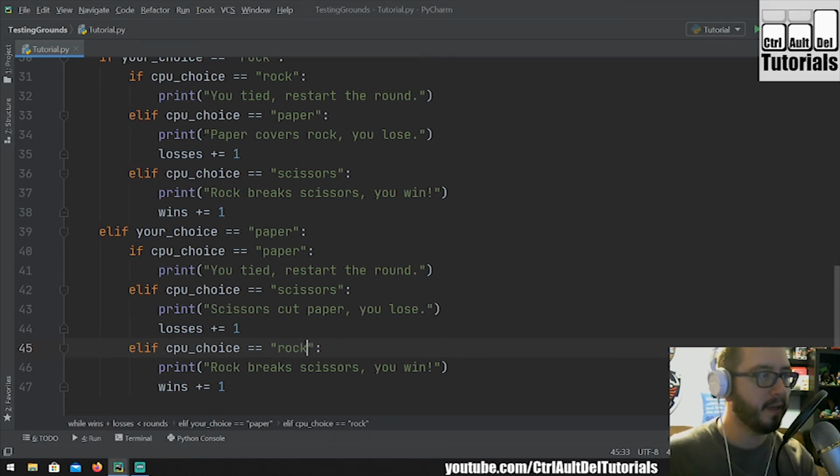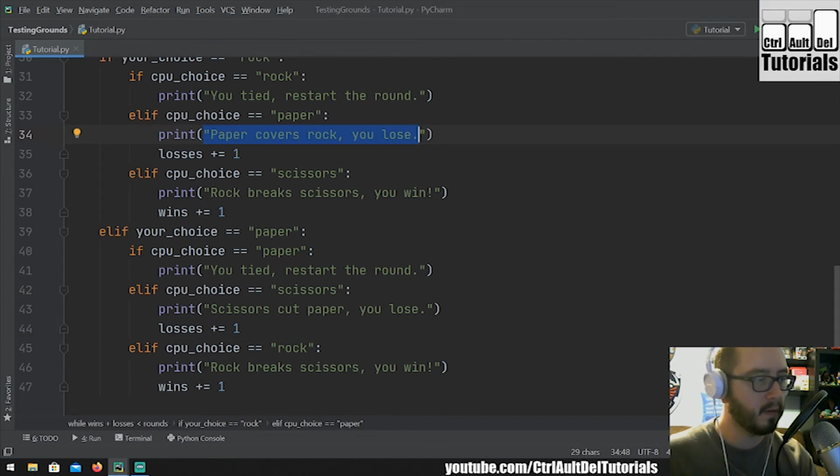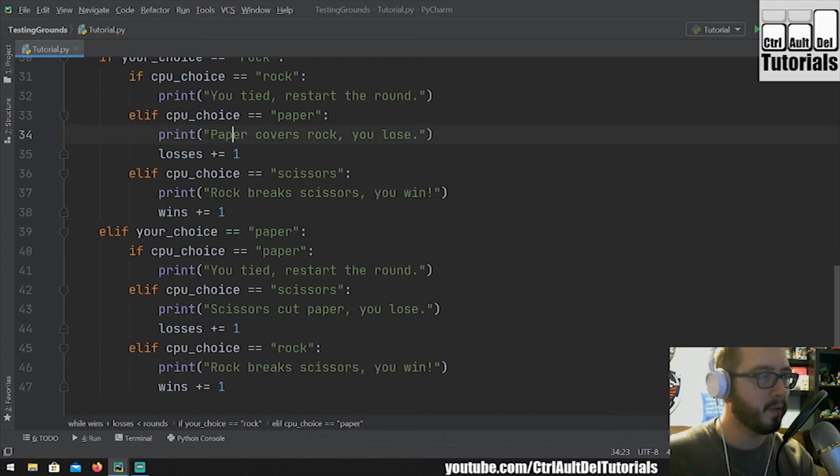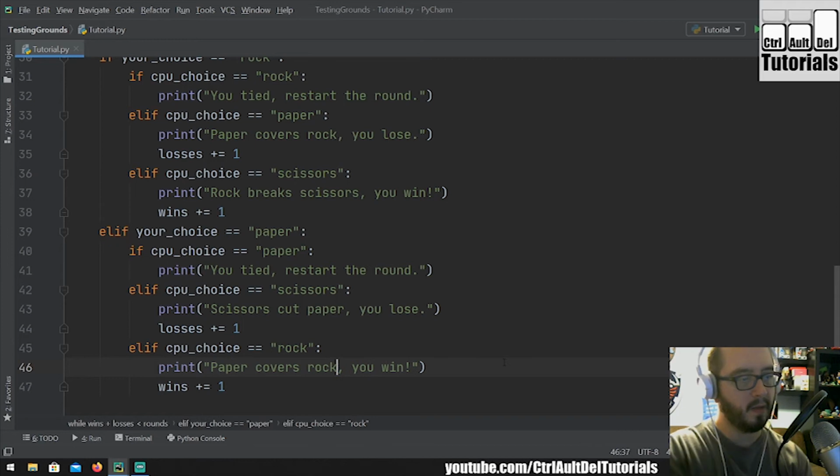And finally rock, if they chose rock. We're going to use our same message we just had here. Down here. Keep this consistent. Paper covers rock. Oh, but we don't lose. So we only need the first part. Paper covers rock. Okay, paper covers rock. You win.